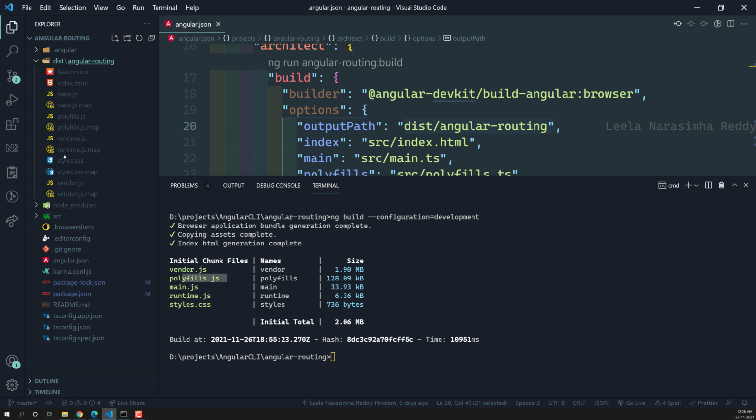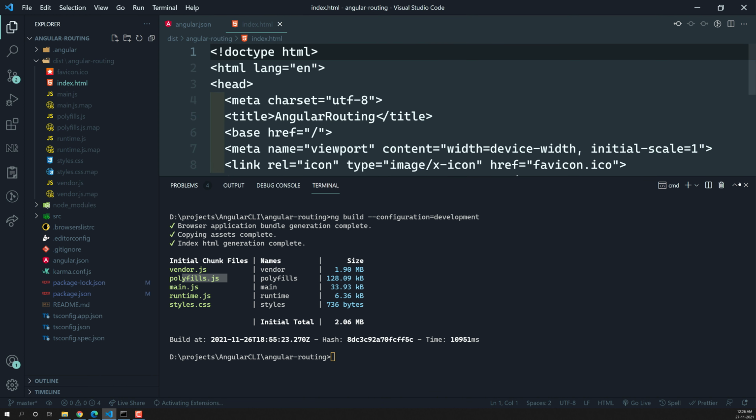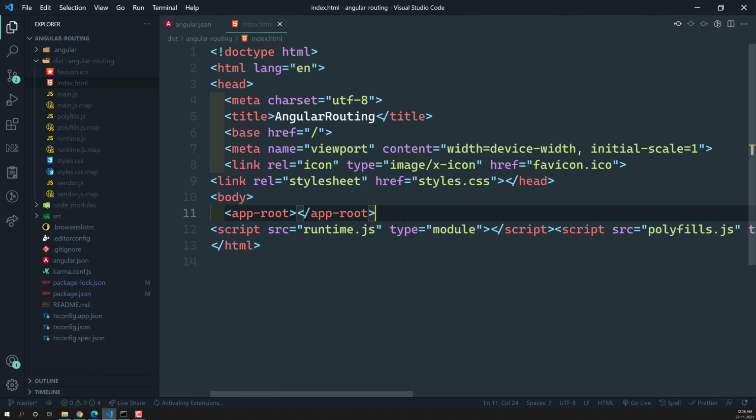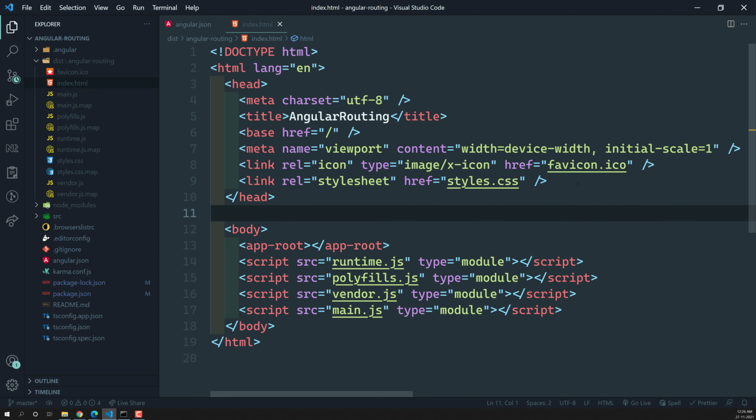Now if you open this index.html file, where is this index.html file? Yeah, here is the index.html file. In this index.html file, let me try to format this one. Okay, I have formatted this one. So here at the top you will be able to see the styles.css file, and these are the 4 files that have been placed here: runtime.js, polyfills, vendor, main.js. So like this they will be placed.